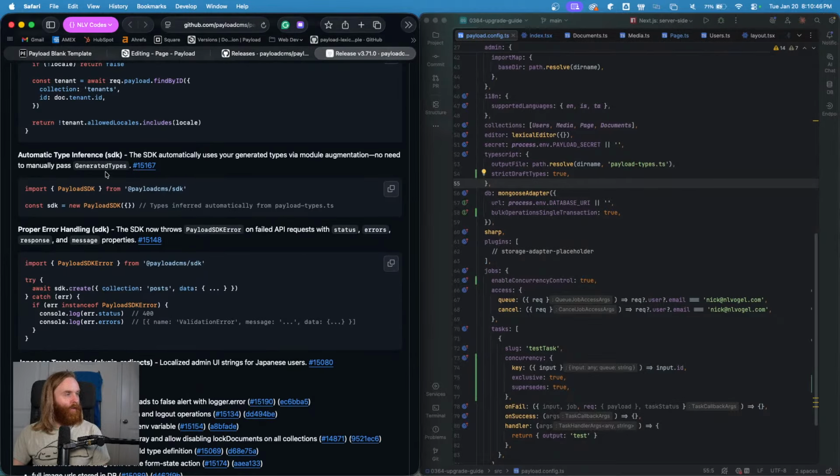All right, so now there is automatic type inference for the SDK. So you no longer need to manually pass in the generated types. The SDK is going to do it for you.